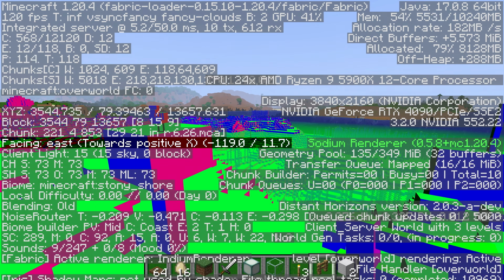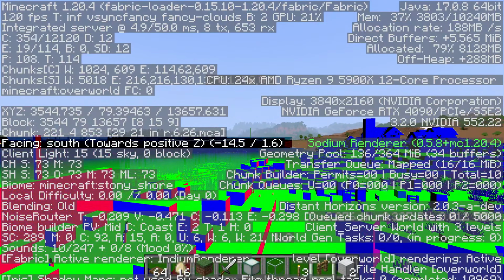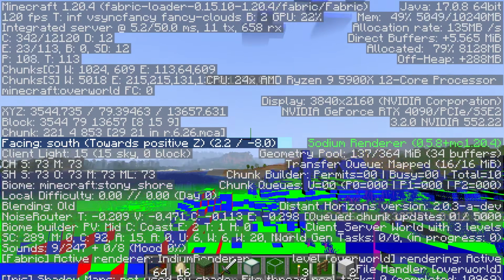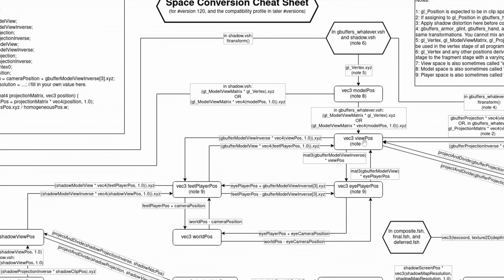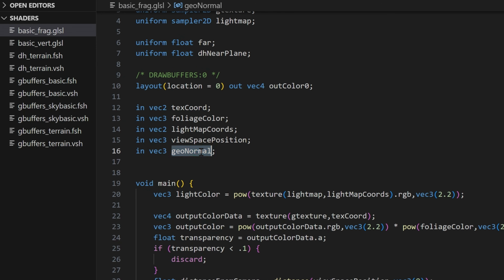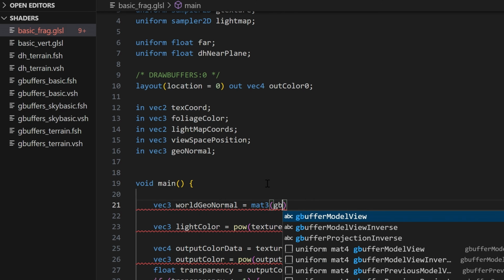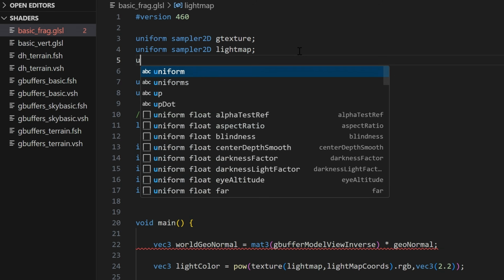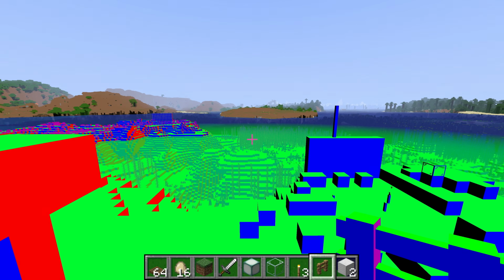You can see which way this points by using the F3 menu. It even says facing east towards positive X, facing south towards positive Z. The only thing it doesn't mention is that when you're facing up, you're facing towards positive Y. So to convert from view space to a world space direction, which is the same for all 3 of these, all we have to do is mat3 gbufferModelViewInverse. So let's take our geoNormal, vec3 worldGeoNormal, and we will multiply this by a mat3 gbufferModelViewInverse. We just have to define this, mat4 gbufferModelViewInverse, and let's see these normals in world space.